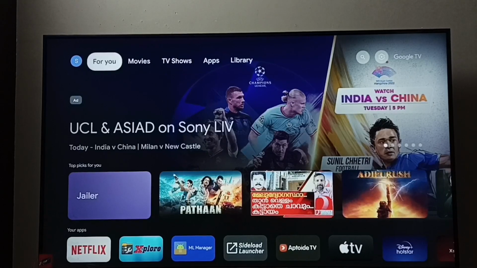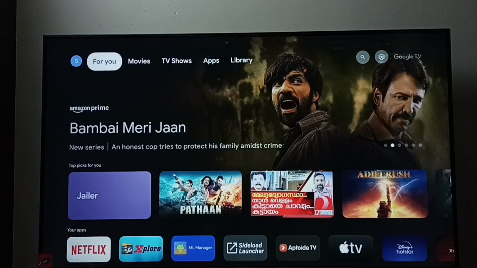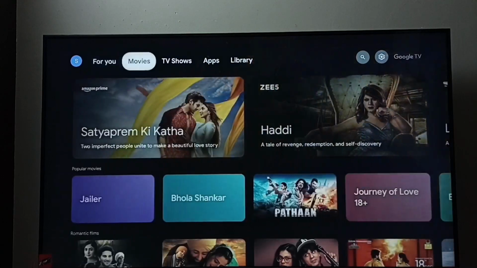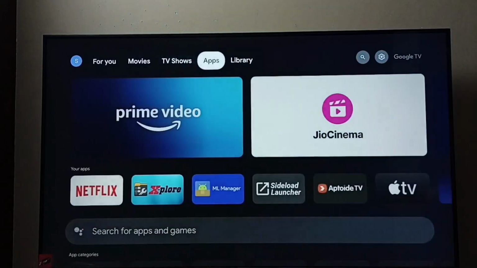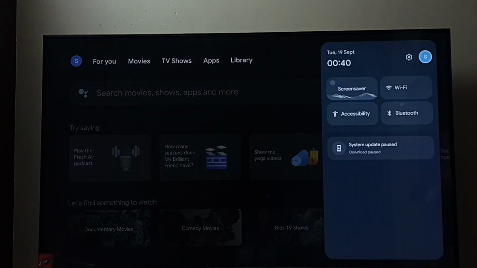Hi friends, in this video I'll be showing two methods to uninstall the Disney Plus Hotstar app. So first go to settings, select the settings icon. This is method one.